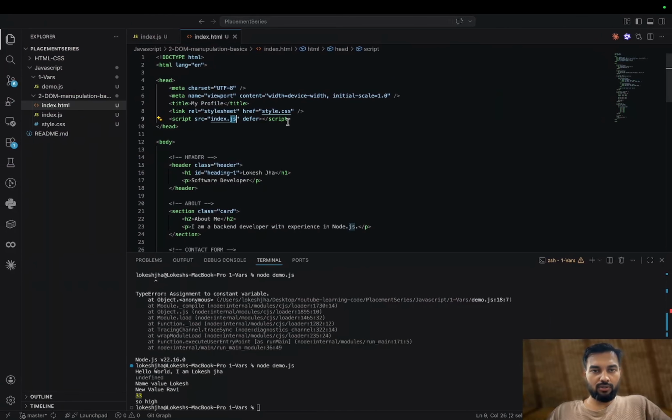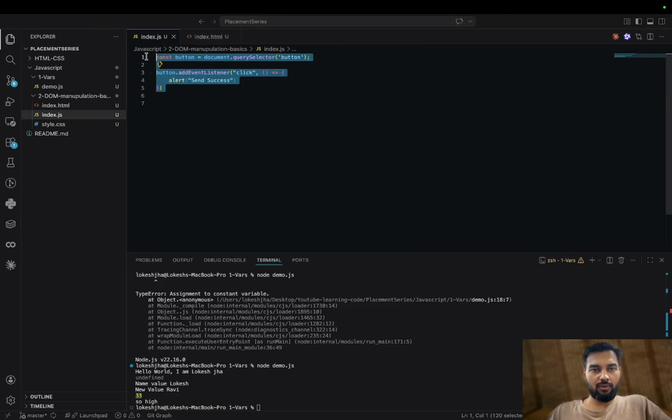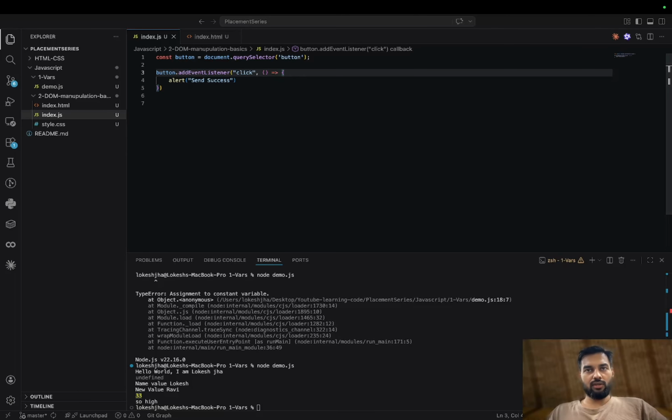So how was this possible? This is just an import that is common in anything. Here we have taken this button and added an event listener. Whenever a click happened, this alert was shown. So now what else can we do here?